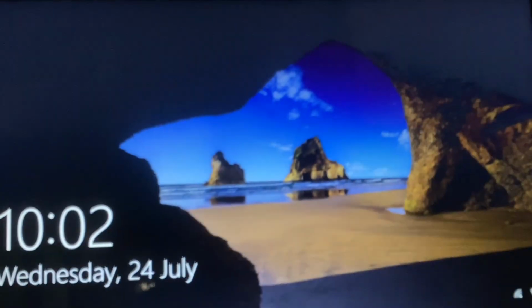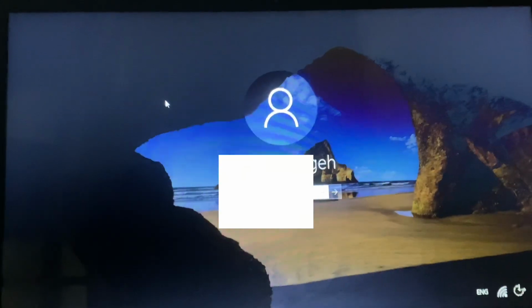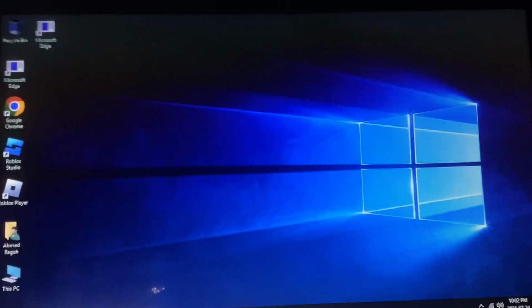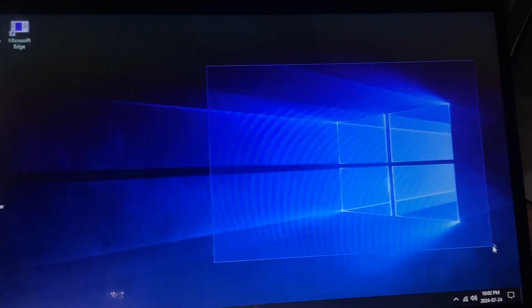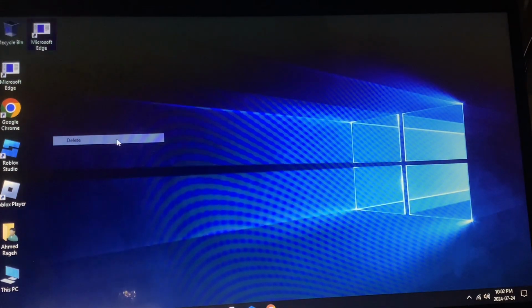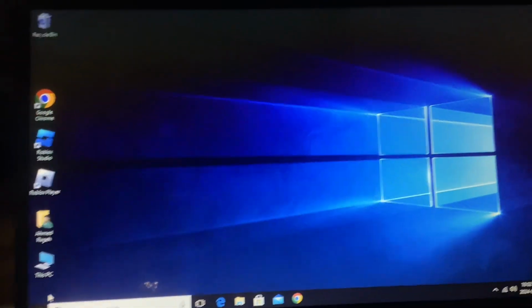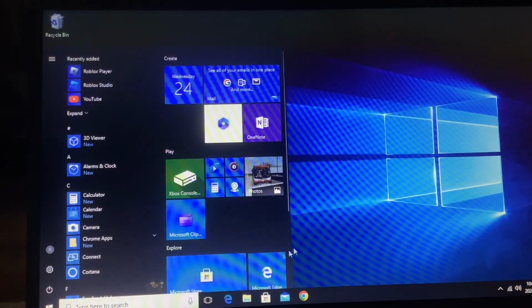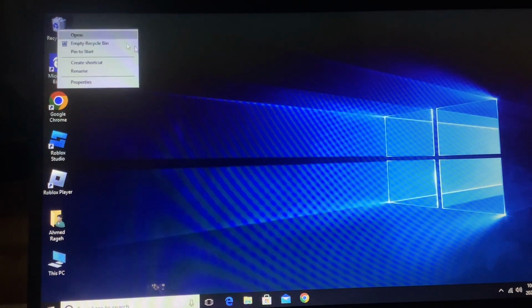Okay, so now we're back, so you're going to be logging on to the previous account. And then I'm going to click on enter. Now, as you can see, I am actually on the oldest version of Windows 10. Let me delete these edges right here. Let's click on delete on this and let's hit delete on this. Then you put the old Edge link on here, and let's put this to here as it was before.